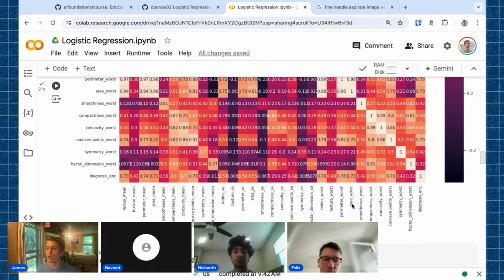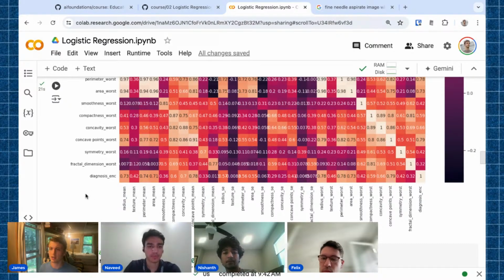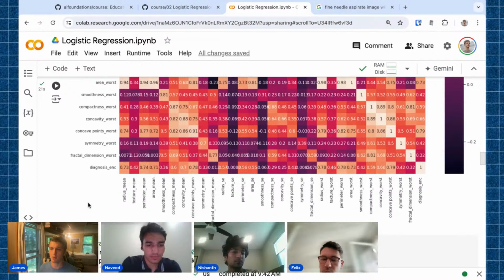So yeah, we don't need to go through what every single one means, but we can definitely just pick one that looks promising. If it has a high correlation, that might be something that's worth investigating. So for this, I just picked the radius mean. There might be one, actually, perimeter worst is a bit better. Concave points mean is also a bit better, but for this example, I've just picked the radius.